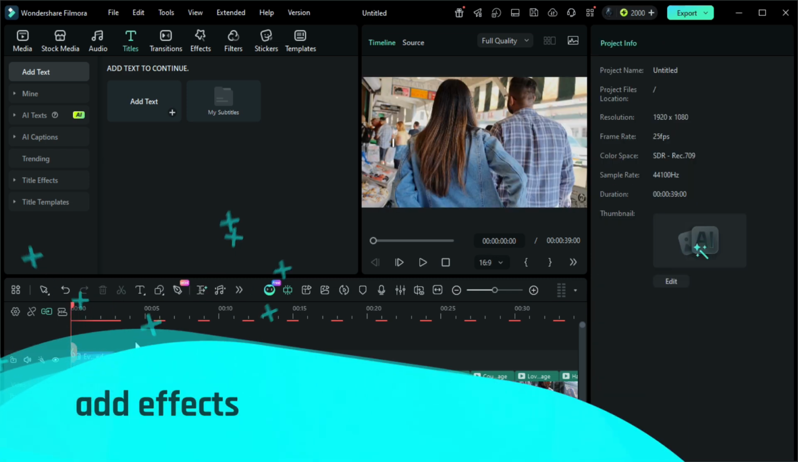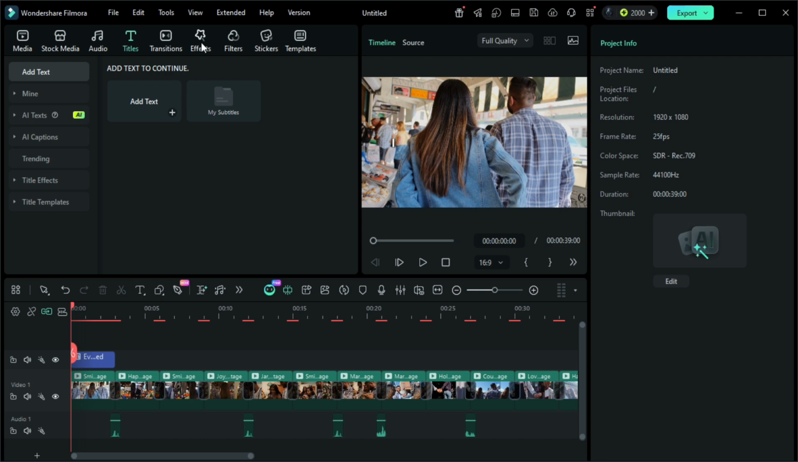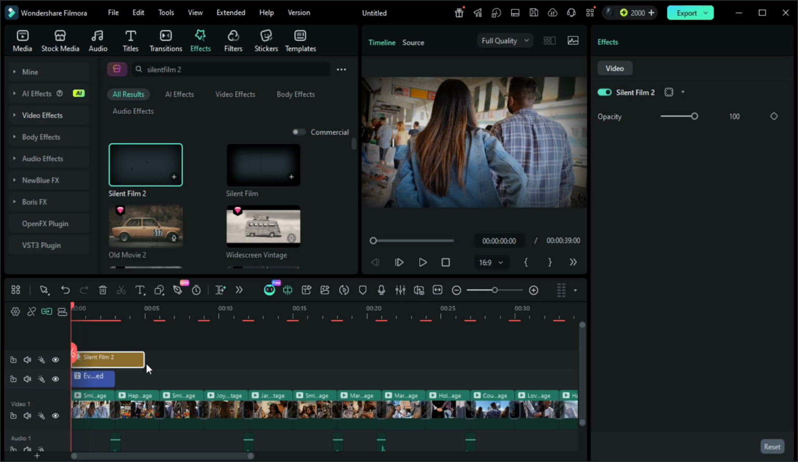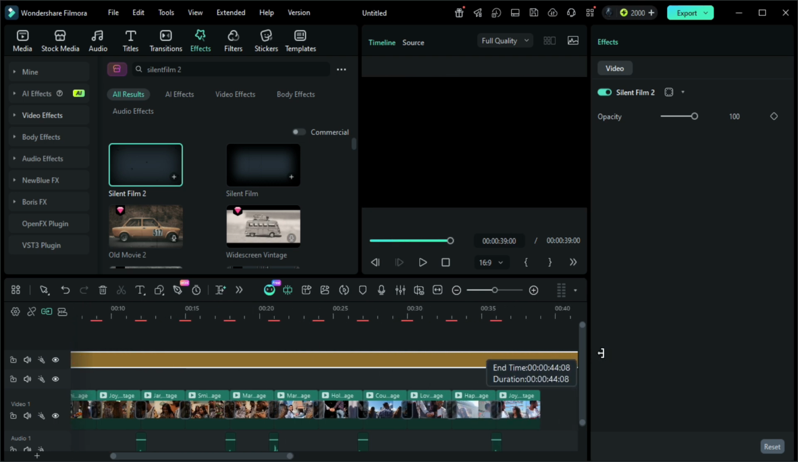Next, let's enhance the overall look. Go to the Effects tab and search for Silent Film 2. Drag and drop it onto the top layer so it applies to the entire video and gives everything a more cinematic look.